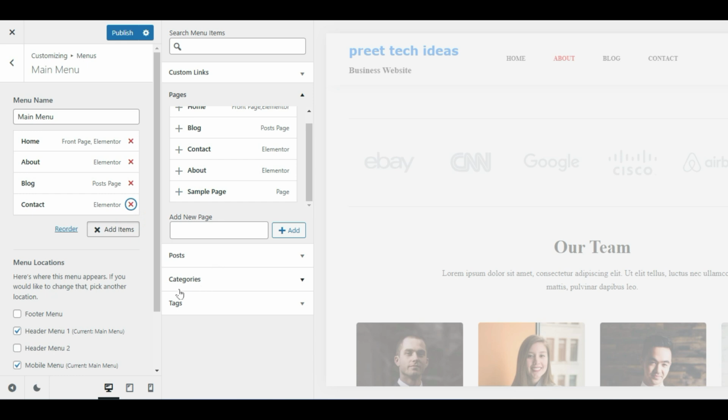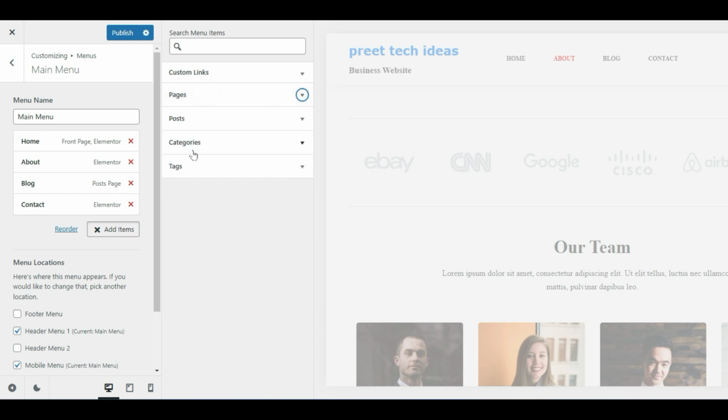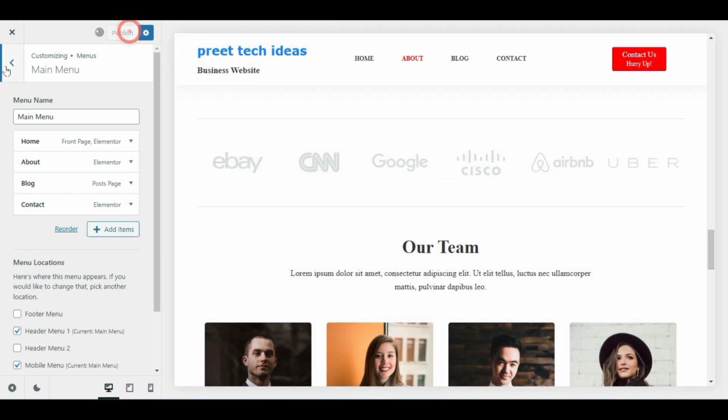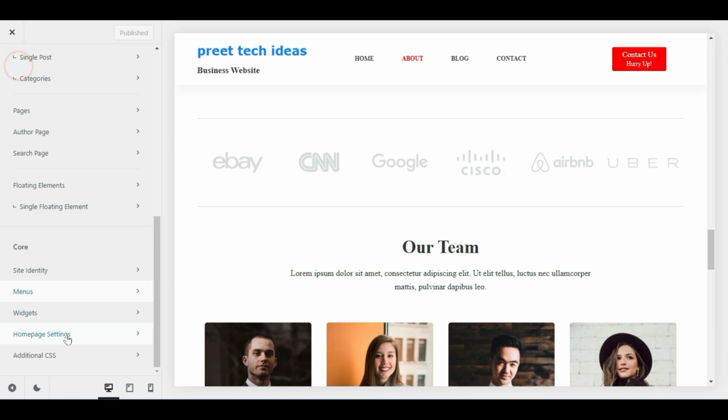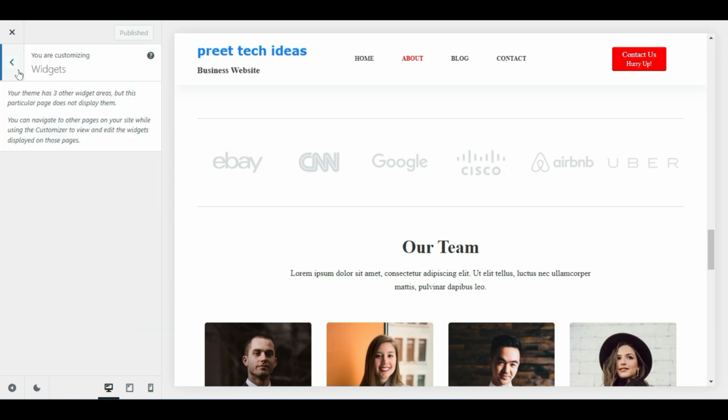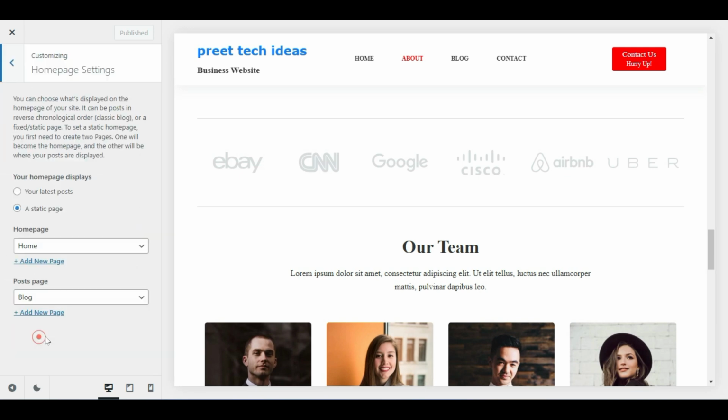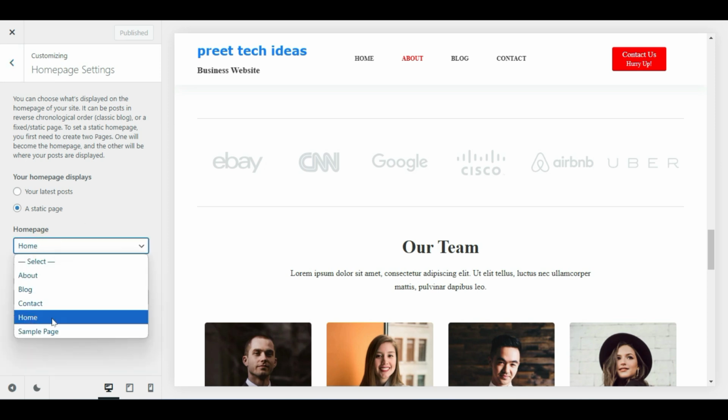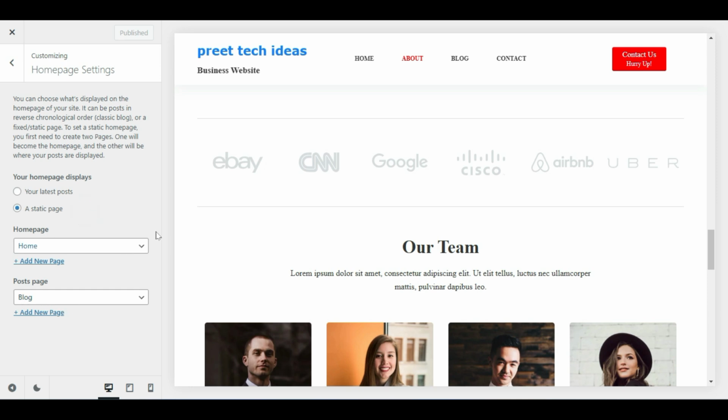Okay, if you want to add categories or posts, just scroll down to category and add your category to the menu section. Okay, don't forget to click publish. Next we have widgets. We have nothing in widgets. Homepage setting, make sure your homepage is selected properly here. And blog page, make sure you are set to a static page.